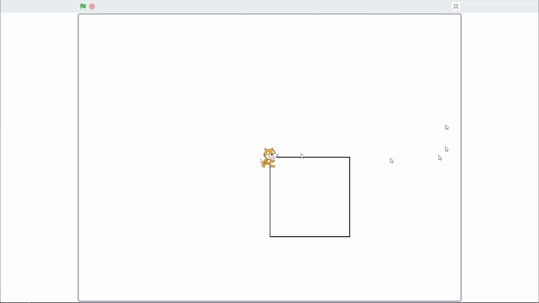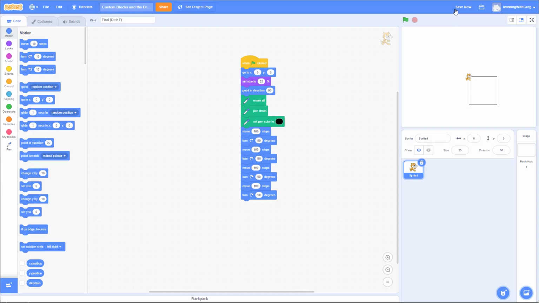Now that's great. However, if we go back and we look at our code, imagine we wanted to draw lots of squares on screen. If we had to drag out all of these blocks each time, it's not actually the most efficient way to write this code. Because we're repeating this 4 times. So first of all, we could take all of this and we could just make use of a repeat block.